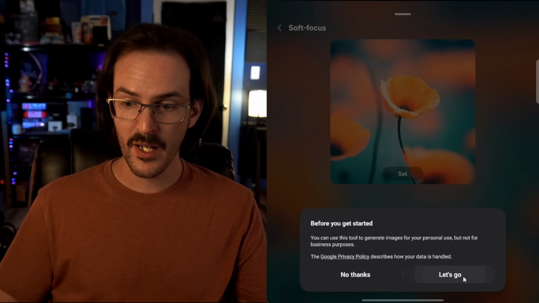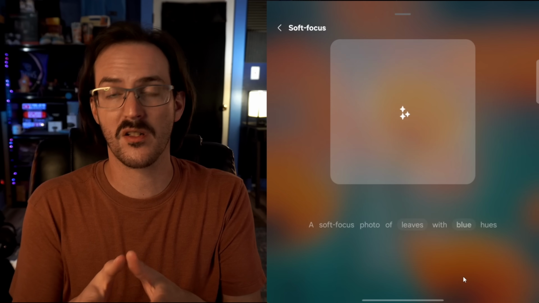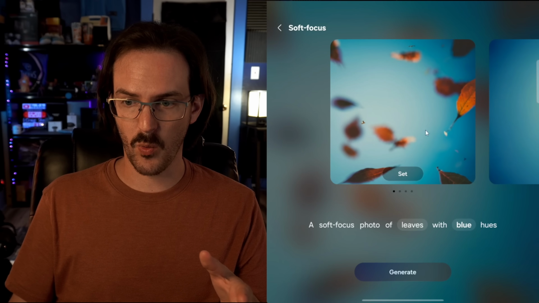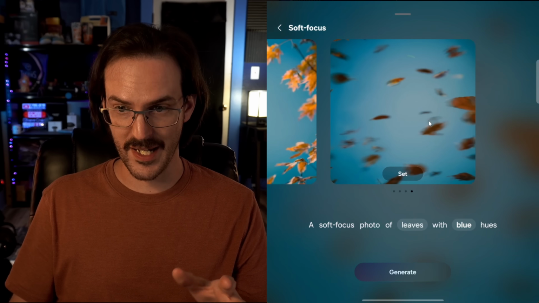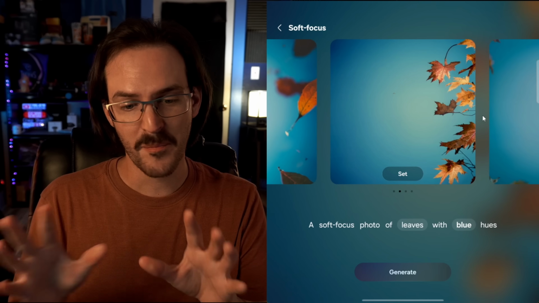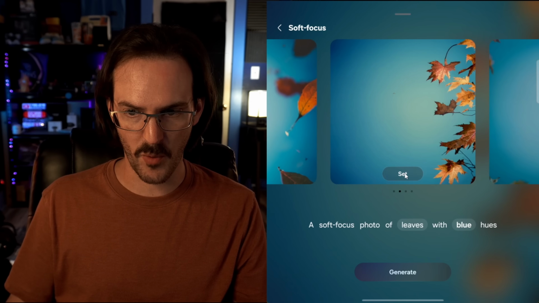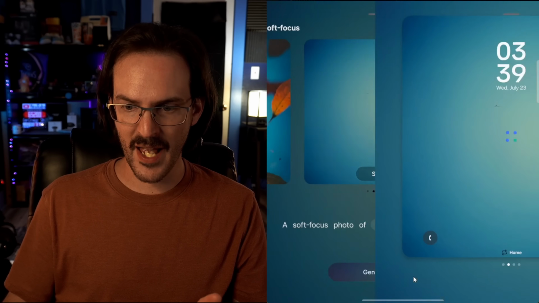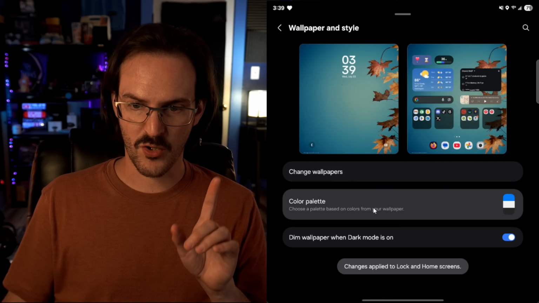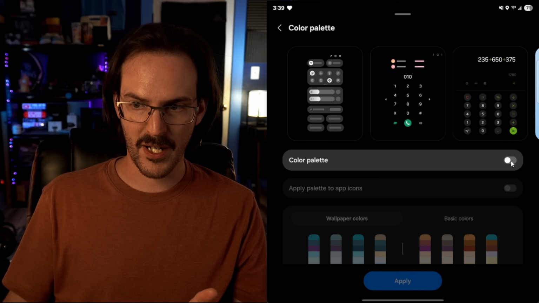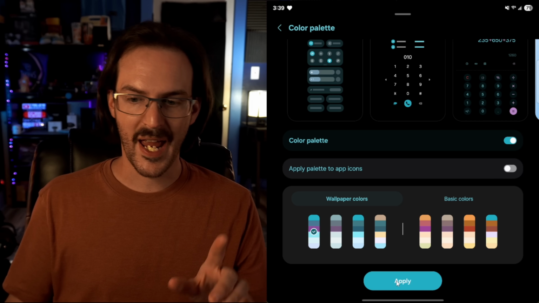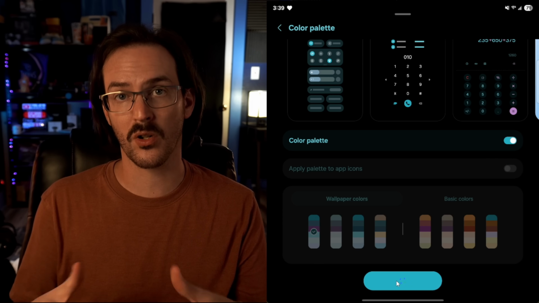And what it's going to do now is generate that image. It's going to be one of a kind. Even if the same words are used by someone else, your wallpaper is going to look unique. It's going to be only yours. And you can keep doing this. Try different presets and different words until you find a wallpaper that you like. Let's click on set. You can set it to your home screen and your lock screen. And when you're done, you should also go into color palette and make sure that's turned on and it's actually going to grab colors from that wallpaper and apply them throughout your system.